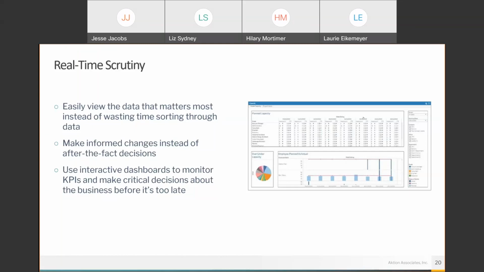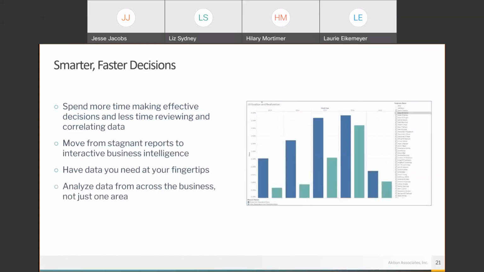And the dashboards are interactive. You can monitor these KPIs that we looked at before. And it's nice because you can set those KPIs and those goals based on what's important to you in your business. And make those critical decisions before it's too late. A little bit more on smarter, faster decisions.